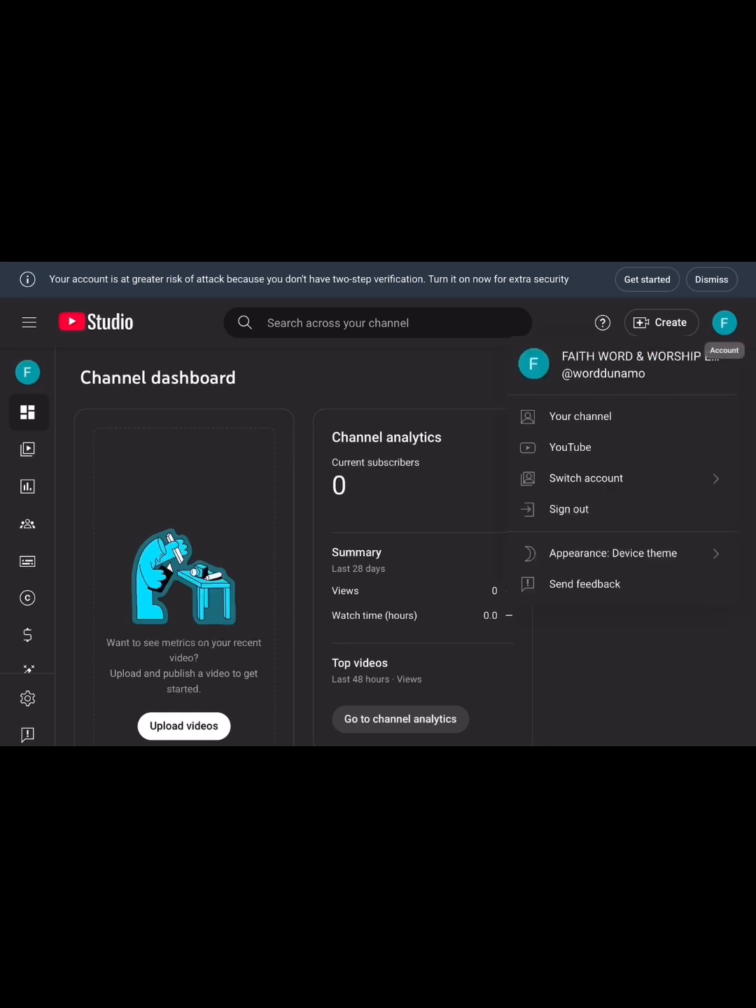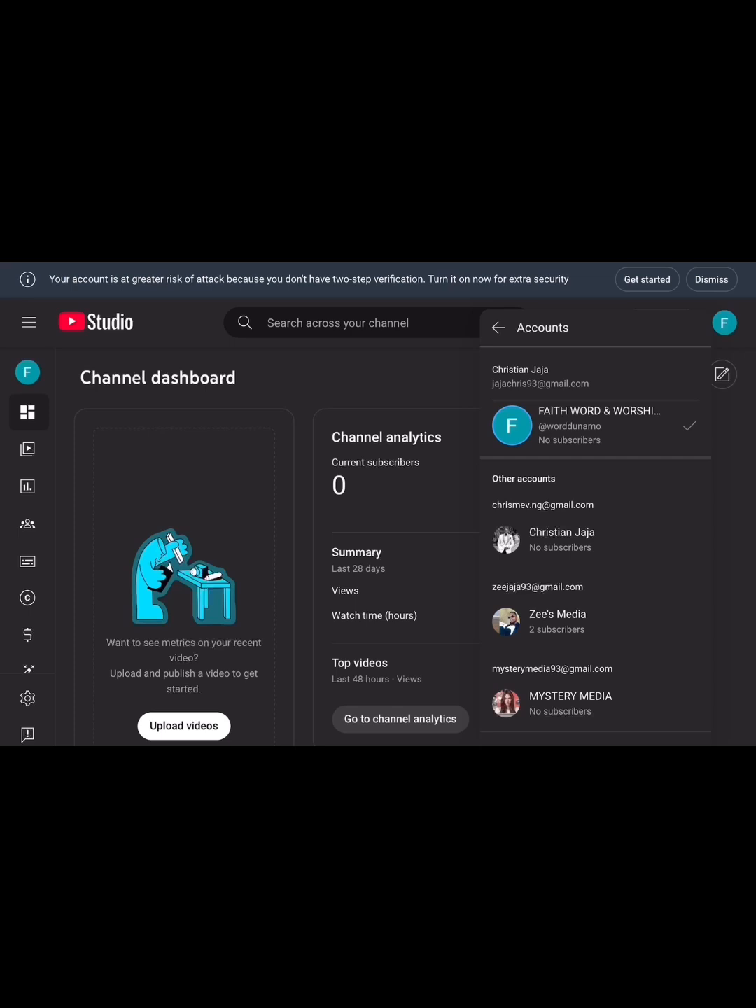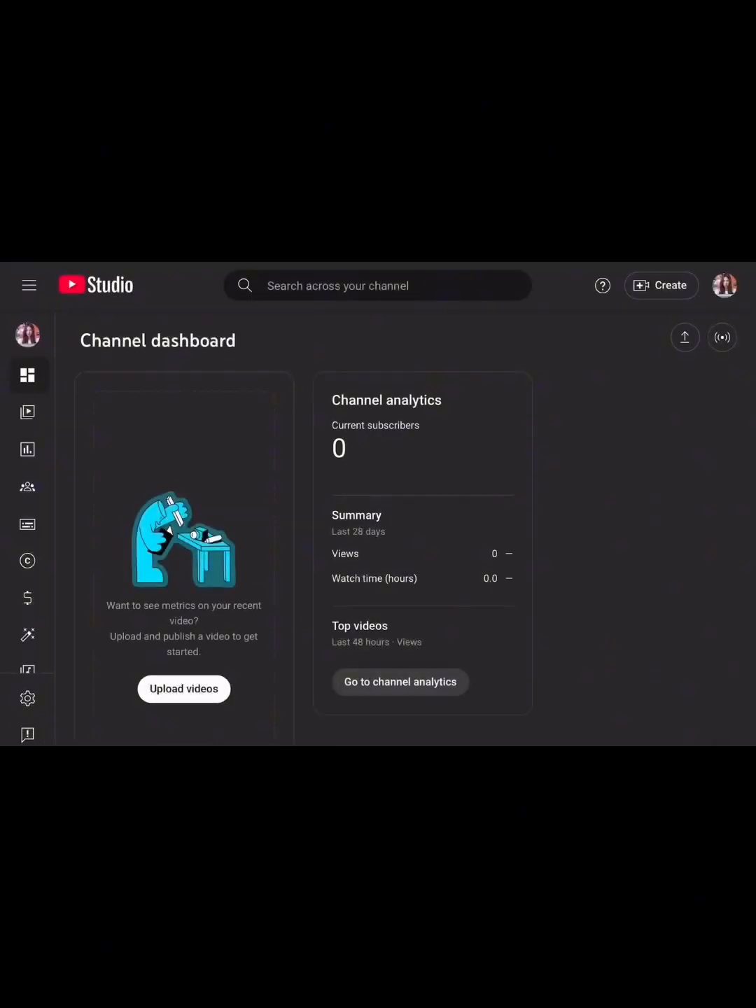Now, look at where that F sign is, where the F is. That is where one of my accounts is. Because I have several accounts, I can switch from one account to another. Like you can see, these are several of my accounts. Once I just click on that F sign, I can switch from one account to another. So it's very user friendly. I click on this account because I want to show you how to upload a video for the first time and grow your channel.